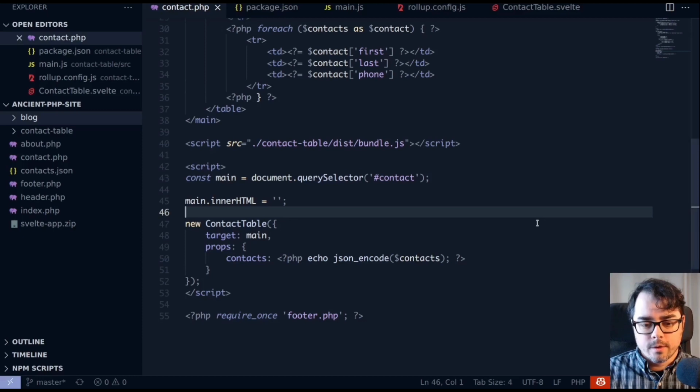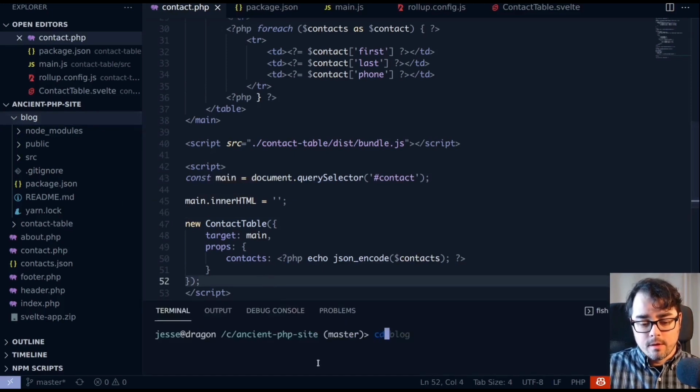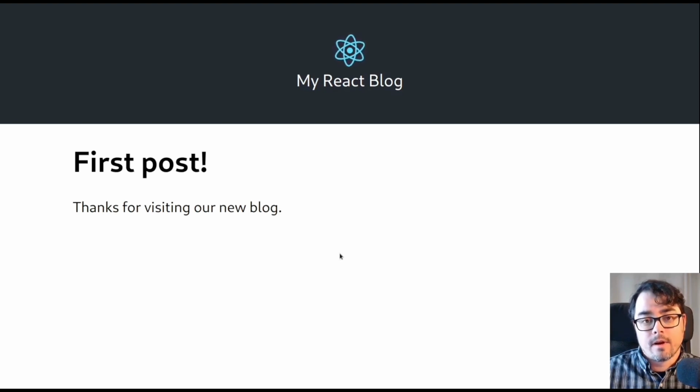So if I switch over to our editor, inside the blog here, we have a React blog. So I'm going to spin up that server, and we're going to open it up in our browser. It's starting the development server. If we take a look in the browser, we'll see we have this very basic React blog. And let's say we want to add our new Svelte component to the React site. How do we do that?